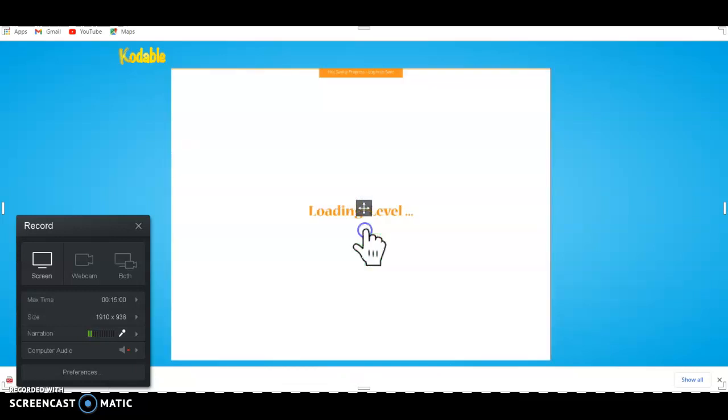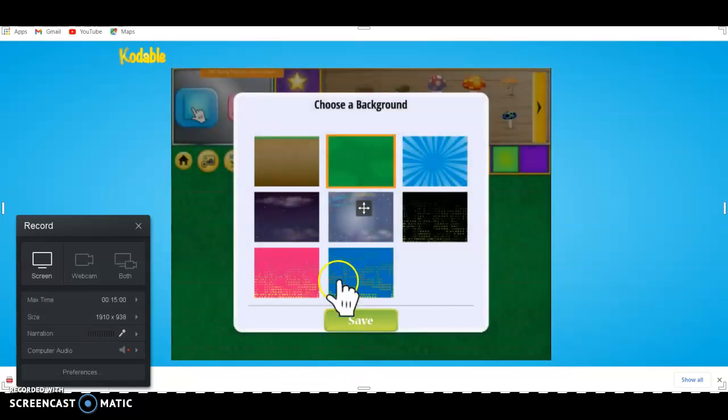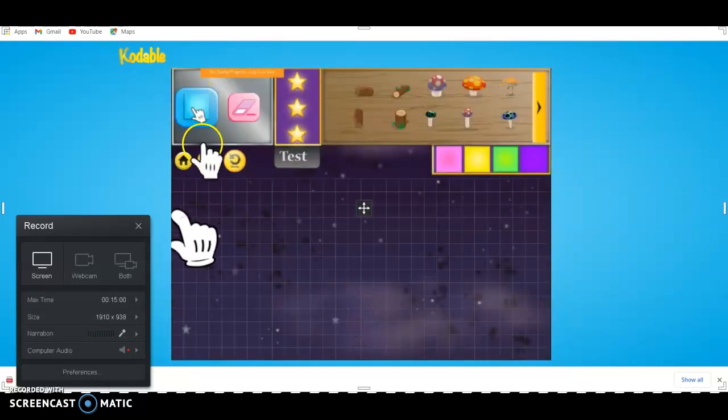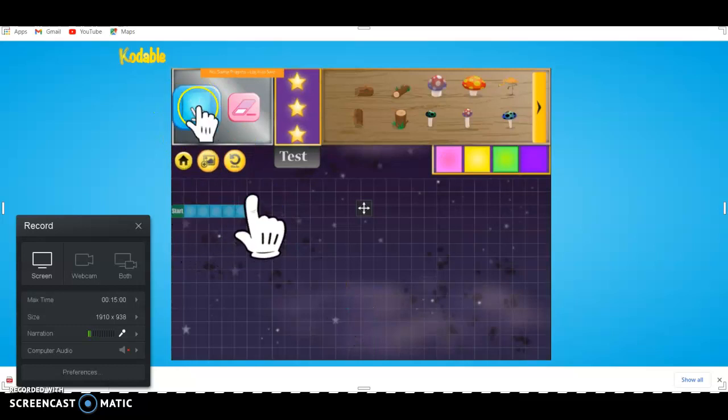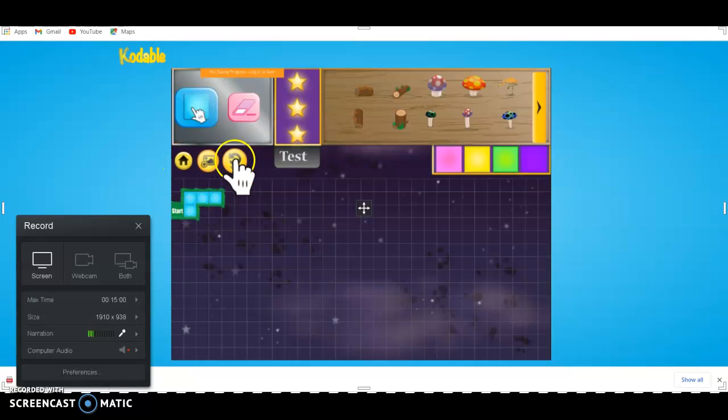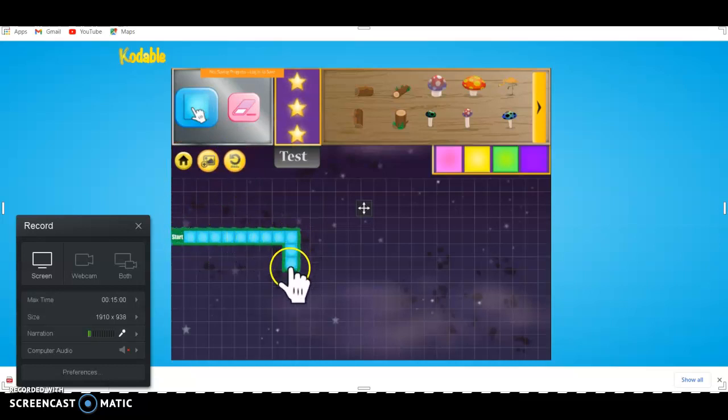Now I will begin my creative challenge. Pick my backgrounds. And since I'm going to be doing kindergarten, I'm just going to start with a really easy, basic code for my students to use.